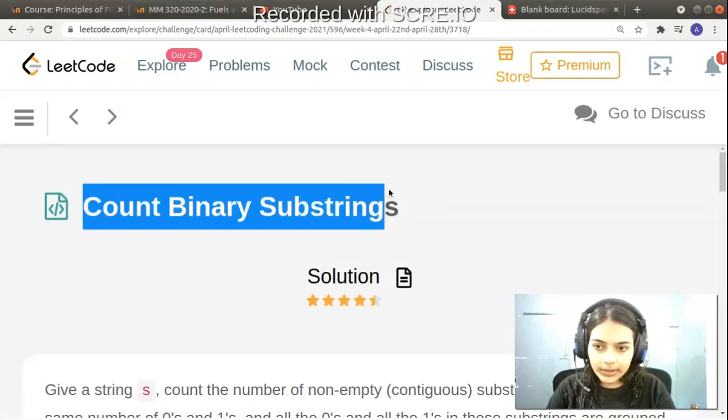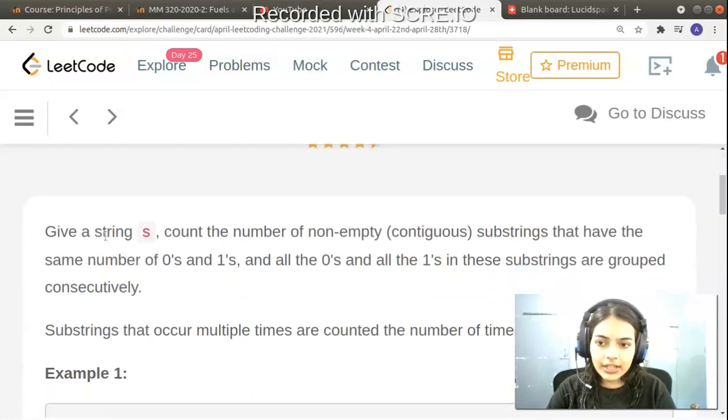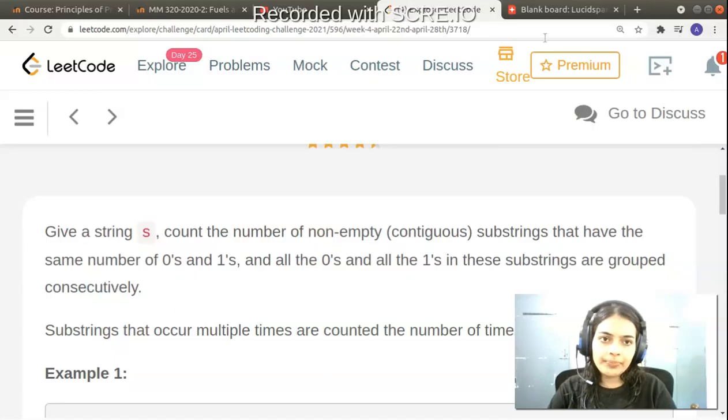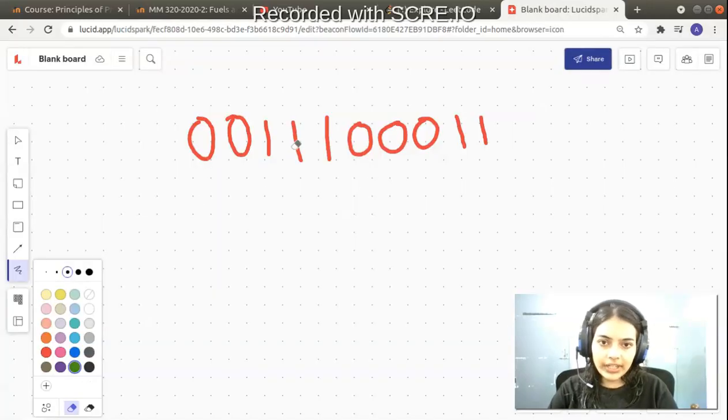Today we have a problem called count binary substrings. You are given a string S, and you have to count the number of non-empty substrings that have the same number of zeros and ones, and they should be grouped together consecutively. Let's try to understand with the help of an example.